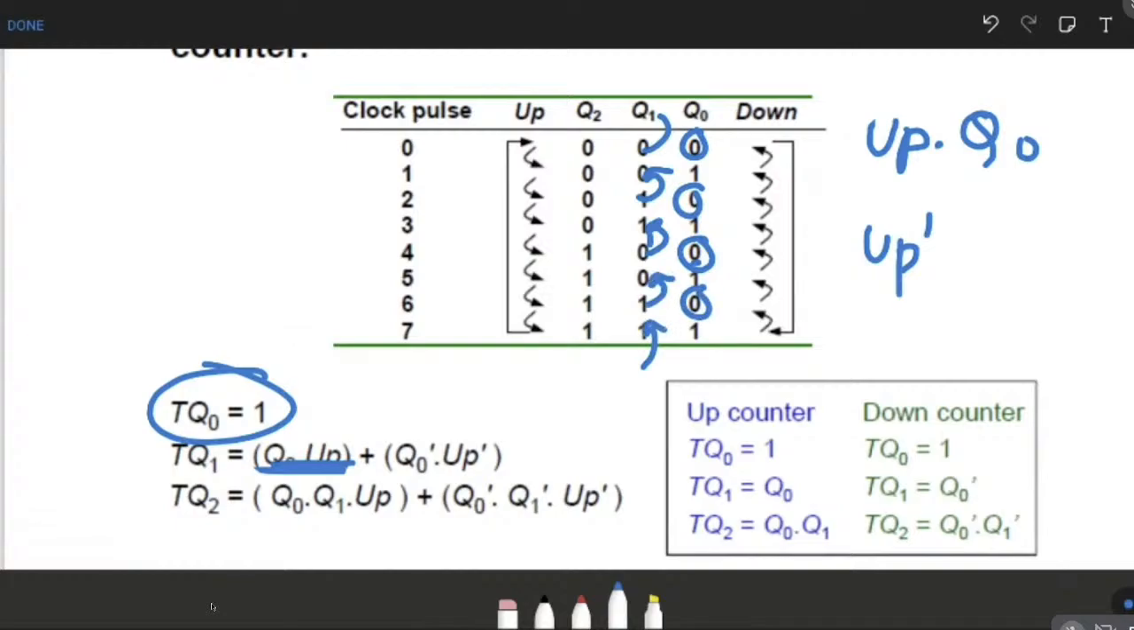The story is opposite. So you get Q0 bar dot up bar. So any of these two things will result in a toggle. So when up is true and Q0 is true, TQ1 will become true, which means you'll get a toggle. Or if down is true, then Q0 has to be 0. That will result in a toggle, right? Because true will make TQ1 true, and if TQ1 is true, the flip-flop gets toggled.